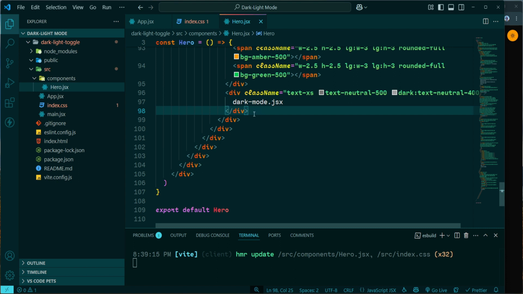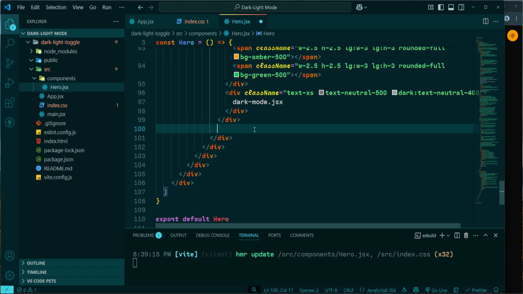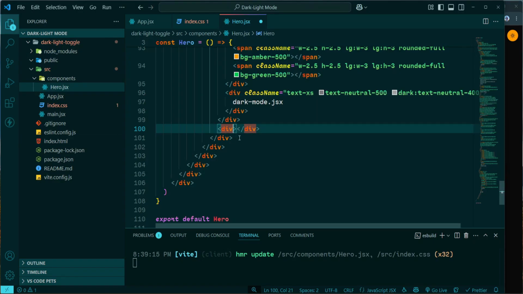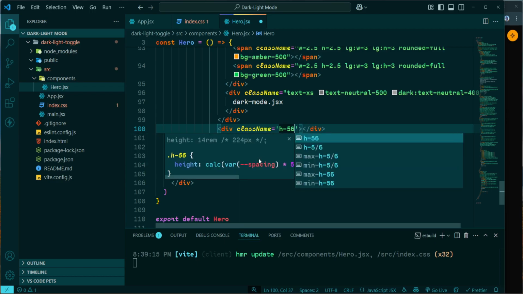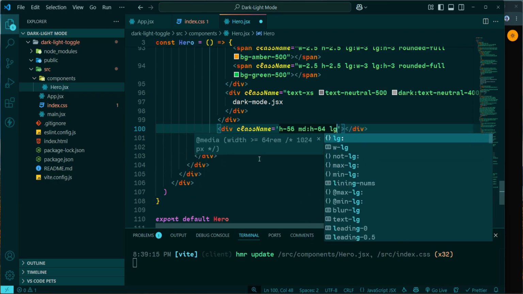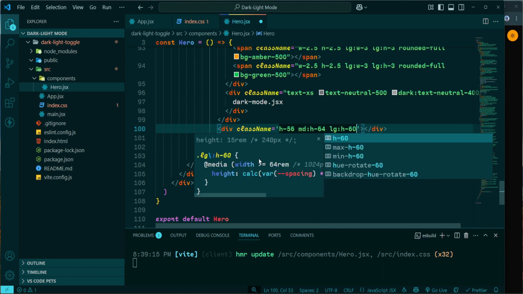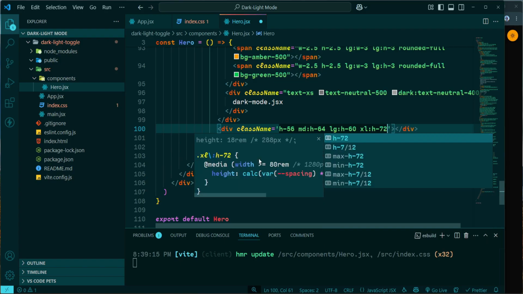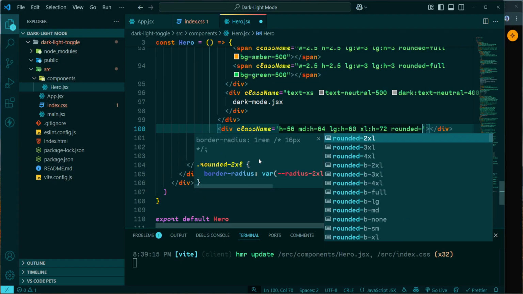So right after this closing div tag, I'm going to open another div. And actually we are working right now on the screen. I mean this part here where we see this code. Let's go back to the VS Code and add to that div element some classes. We need here height equal to 56. Then MD breakpoints, height is going to be 64. Then we need LG breakpoint, height is going to be 60. As for the XL breakpoints, we need height 72. Then we need rounded LG.